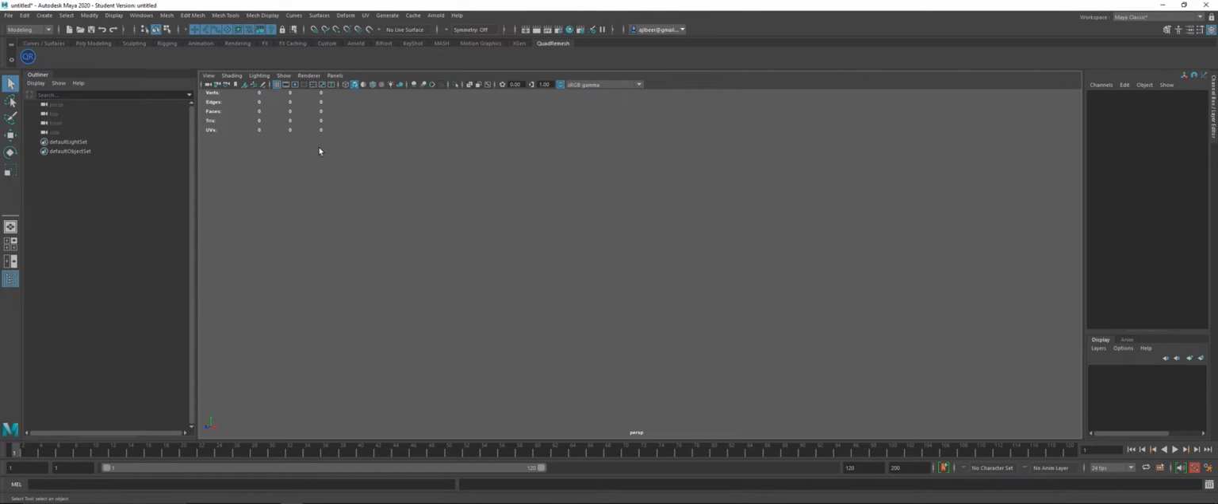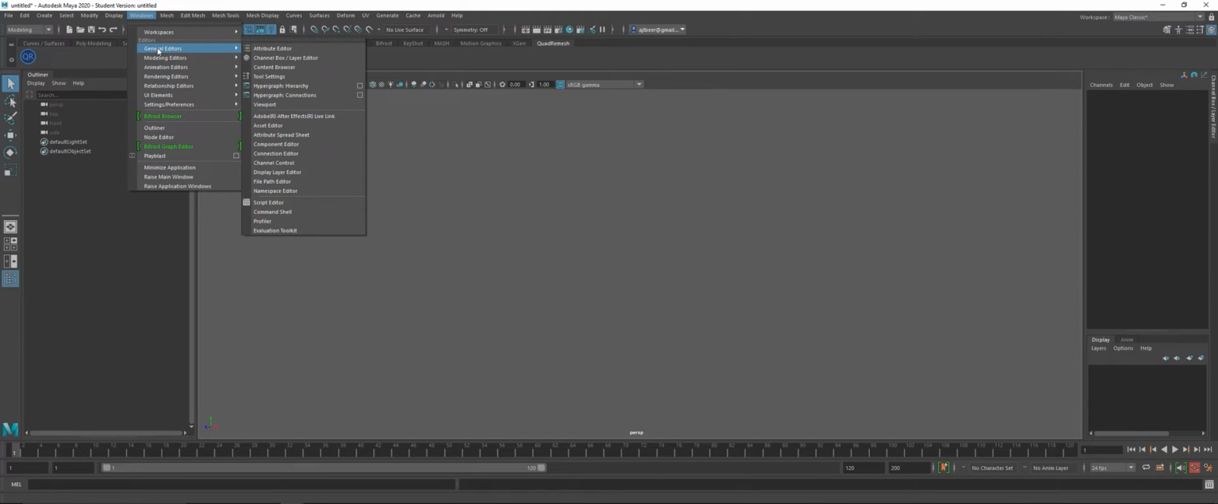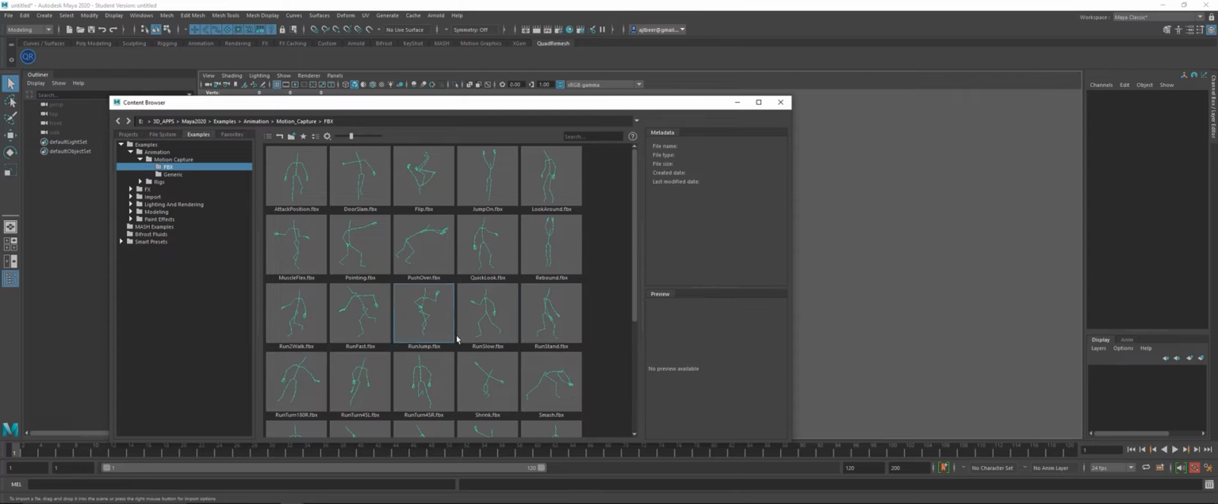Okay, first step is to bring in some content. Now, you can make your own or you can get some online, whatever you want to do. But this is the easiest way to learn this exercise. So I'm going to go to Windows, General Editors, Content Browser. And in here is a bunch of stuff.